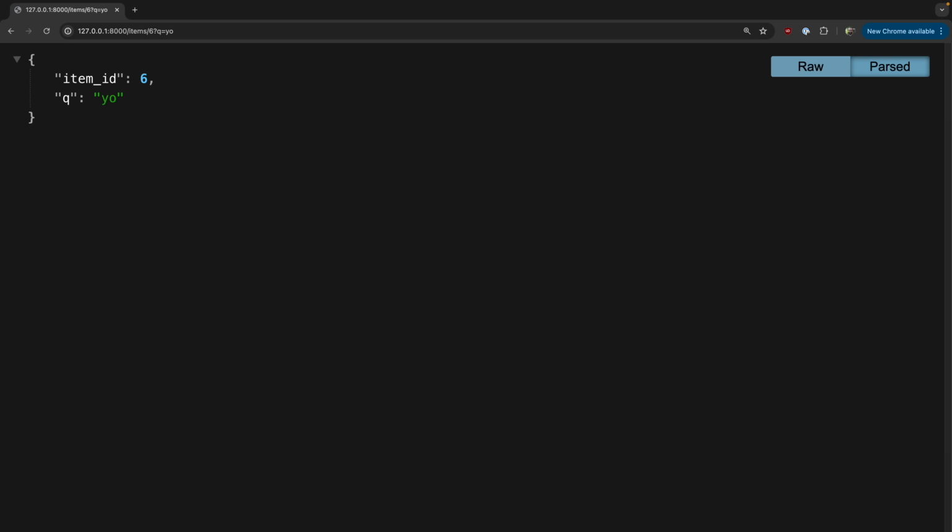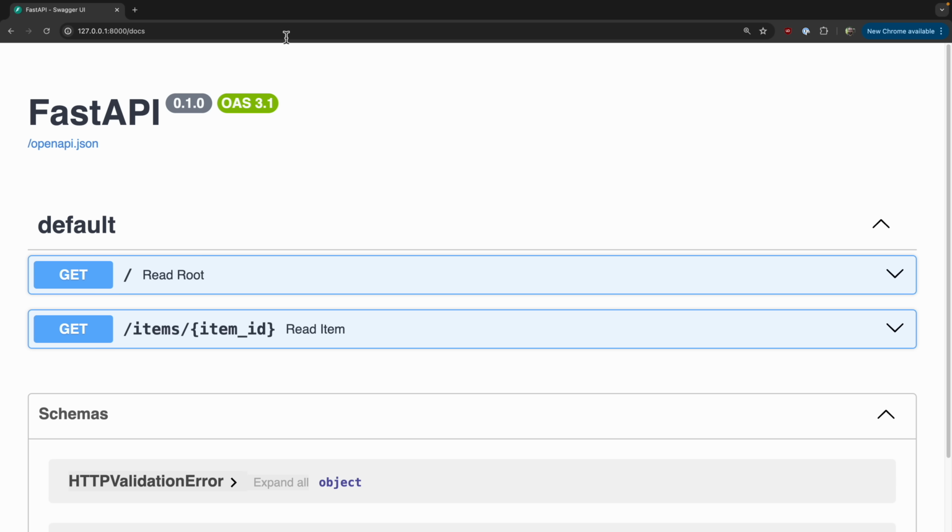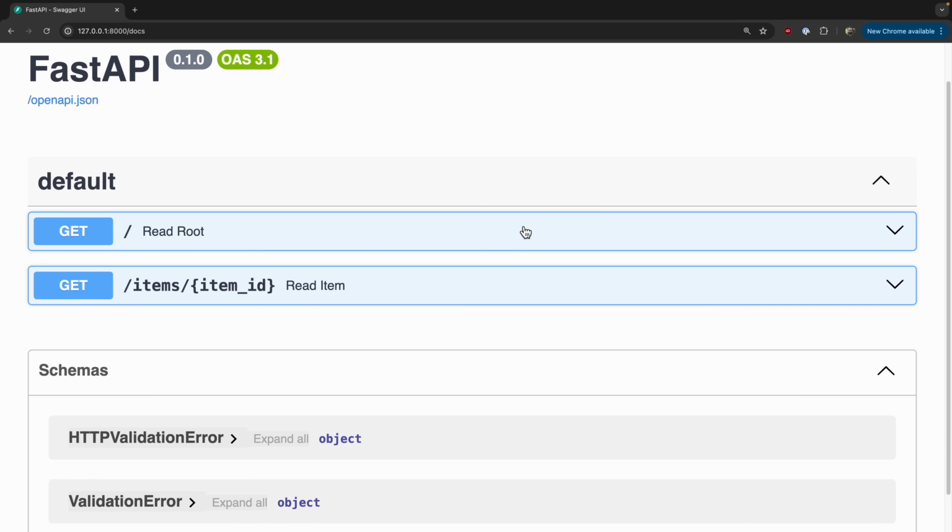Both paths take the GET operation, but we could set it up to be POST or PUT or DELETE or any of the other operations. But now let me show you about the interactive API docs. It's something really cool in FastAPI. So I'm just going to go to /docs, and then we see this API docs that are created automatically.